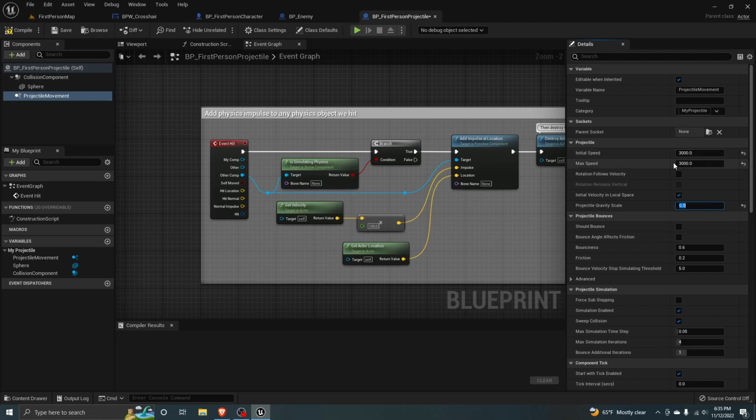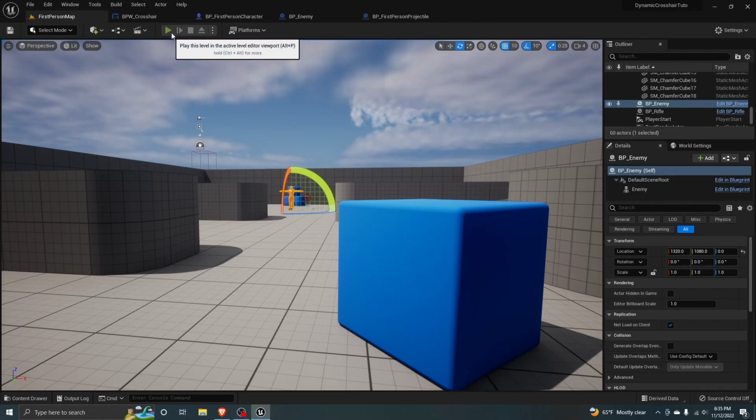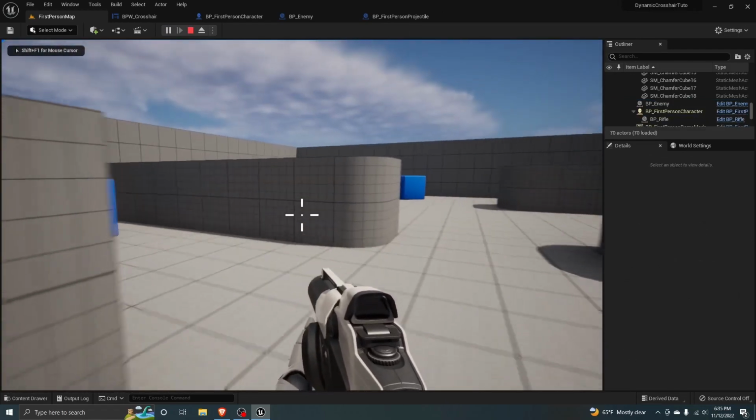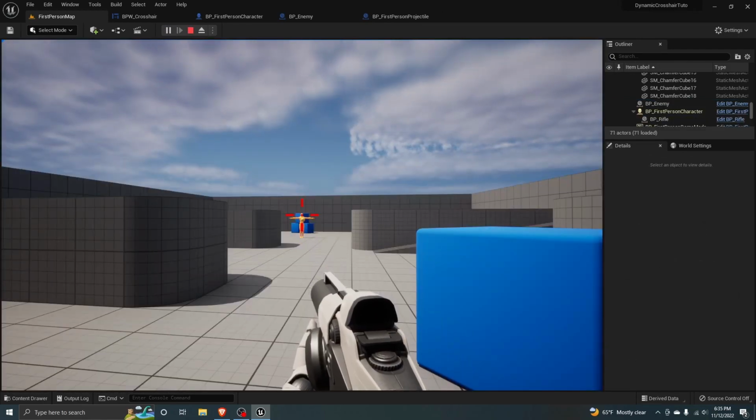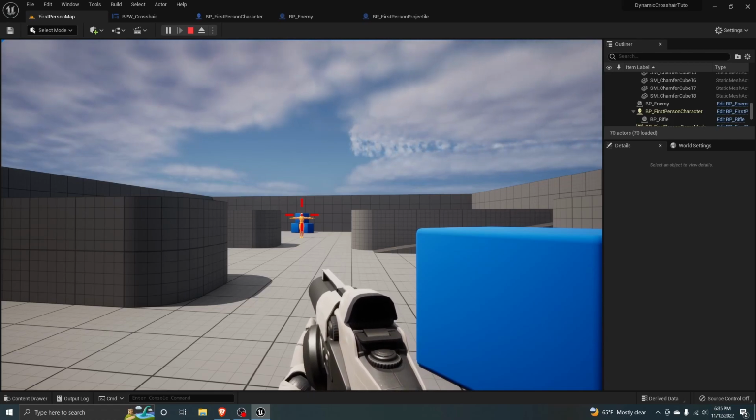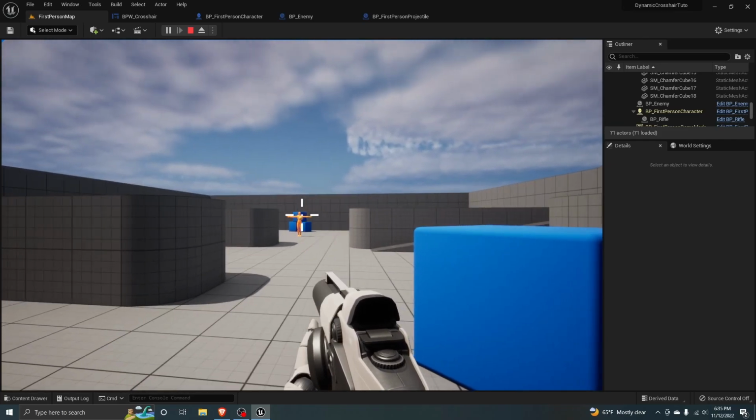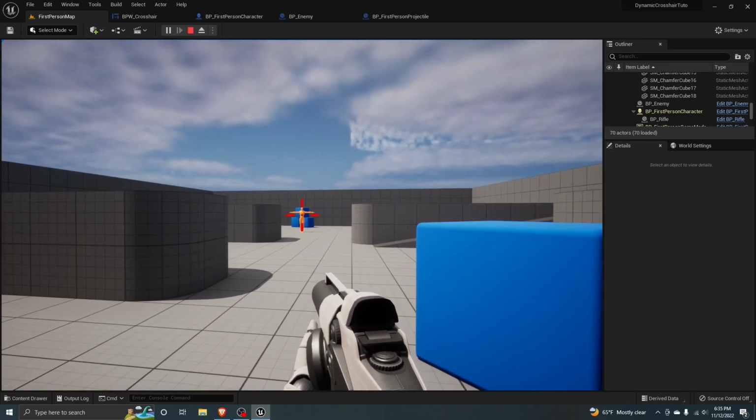And if you want, you could also make it go faster by increasing this to a higher number. Compile, save. And now, as you can see, our bullets shoot straight and don't bounce anymore. And whenever our crosshair is hovering over the enemy, it turns red.